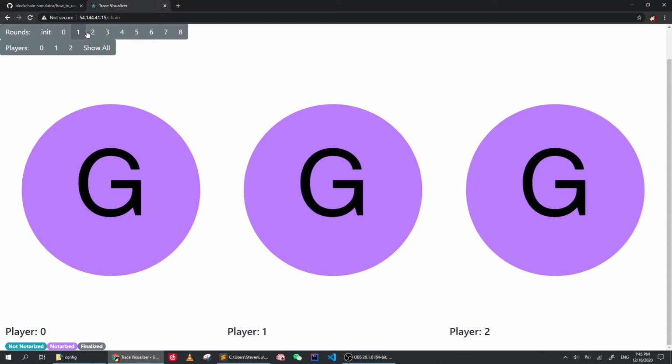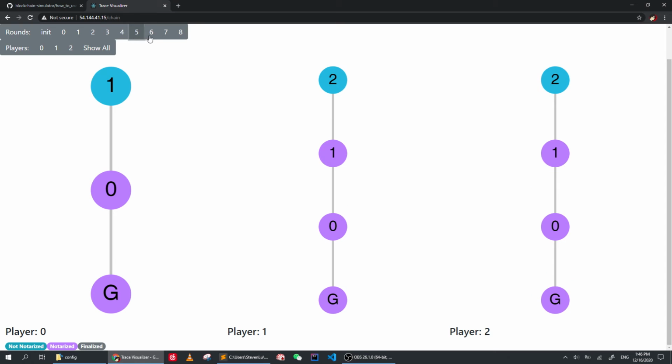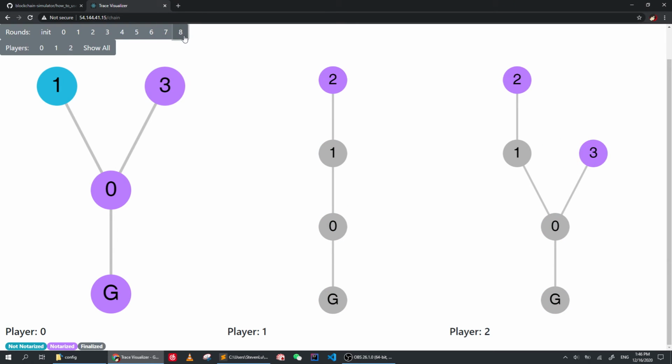So if you advance here, the 0th round doesn't do anything because it just sends the block proposal. But in the first round, everyone receives the block proposal, so they will add the block proposal into their chain as not notarized. And then they will vote for that. In round 2 everyone will receive the votes they sent in round 1, so some of them become notarized right here, and we can click each round that we advanced through right here.